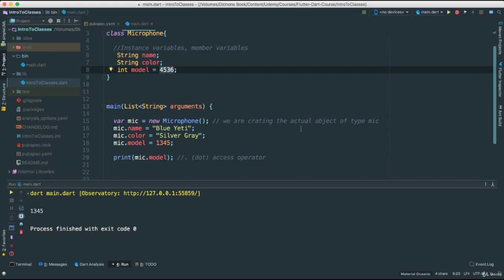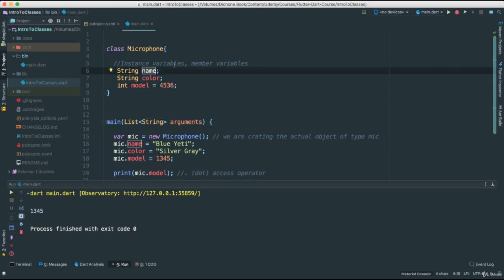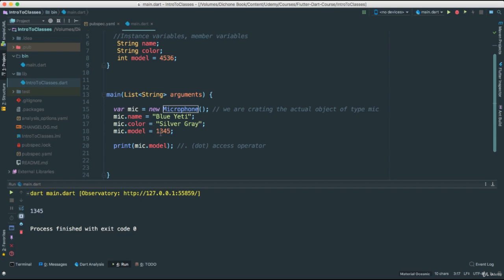So here's what I need you to do. I need you to add other instance variables or member variables into our microphone and see if you can set them as we did here, and go ahead and start printing them out one by one to see the differences, see whatever we're setting, and also make sure to add some initialization, if you will, for each of these instance variables. Also, do create your own classes, right?